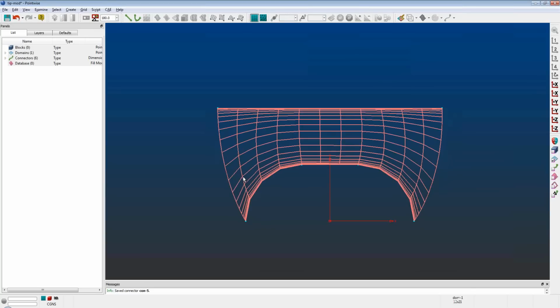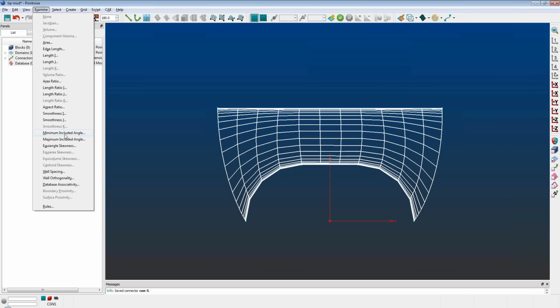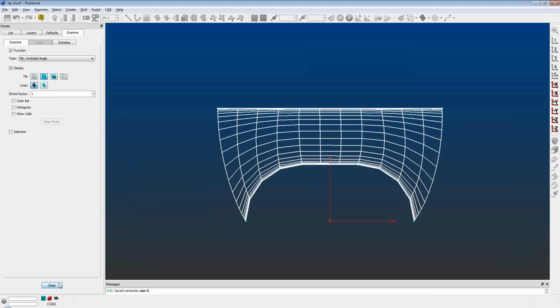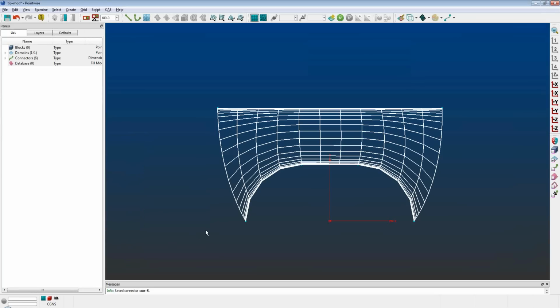So again, let's just quickly check the quality of that mesh now. Let's look at the minimum included angle. Now we can see we have a minimum included angle greater than 35 degrees. If I had shown it to you before, it would have been less than 1, which would have been bad. So I'm going to revert back to the 3D mesh to see how it turned out.